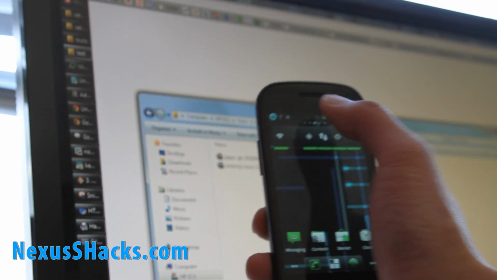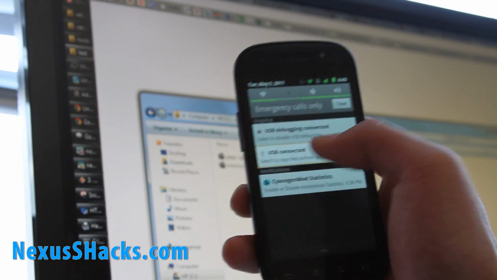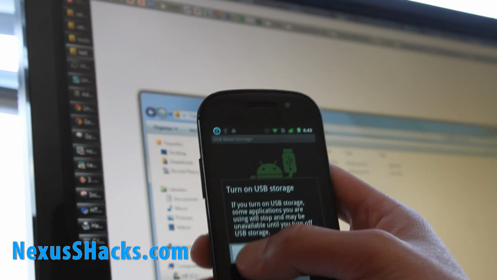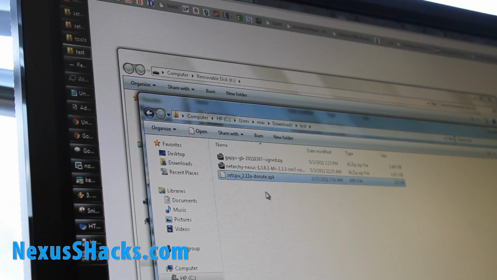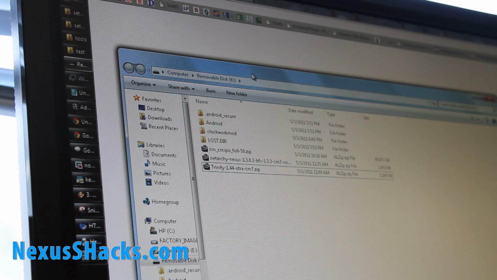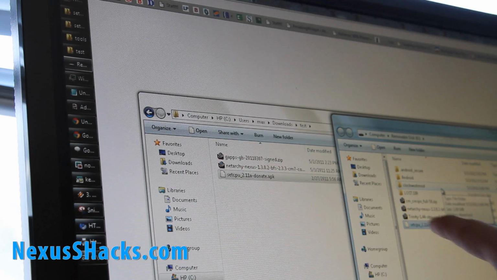So next we're gonna copy over the SetCPU. I have links on my blog post. Connect it as a disk drive again. Where did I put it? Hold on. If you unzip the SetCPU file that I show you, you get this SetCPU.apk file, and then simply copy it over to your SD card, like I did there.